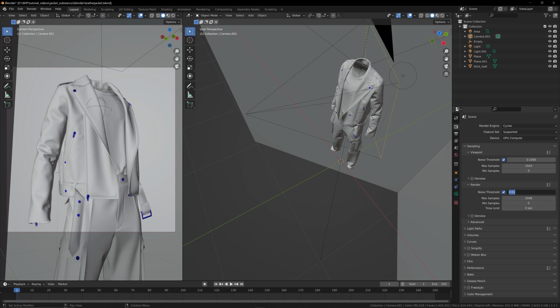And under noise threshold, I'm going to turn this to 0.025 to just increase that number. The viewport is set to 0.1 and the render is set to 0.01 by default. So you understand that the bigger this number becomes, this noise threshold, the noisier the image is, but the quicker it will render. So that will speed up the render, and so will the sample time.